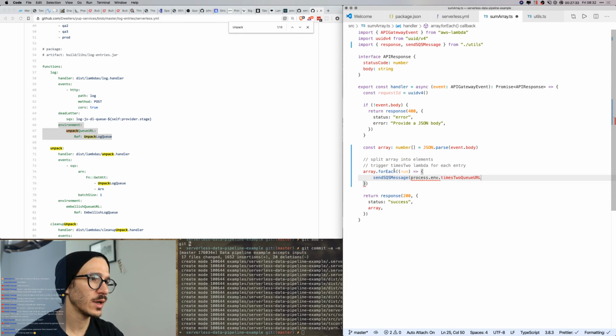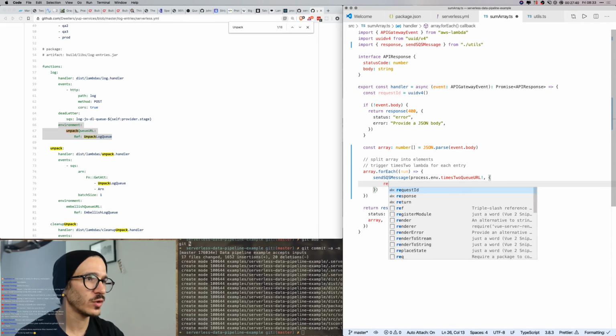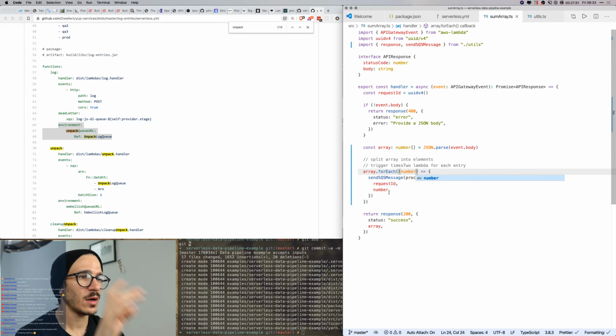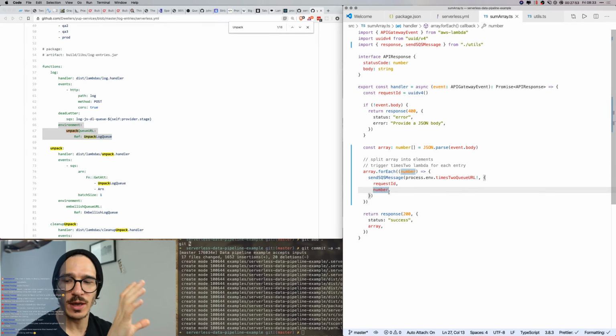Then in some array, I can send an SQS message to process.env.times2 queue URL, and we're going to make sure that we know that that is defined, and each of those is going to have a request ID and a number. Should we call it a number? Let's call it a number. So we're now triggering a lambda that is going to multiply a number by 2 and then send it onwards to the next part of the queue.